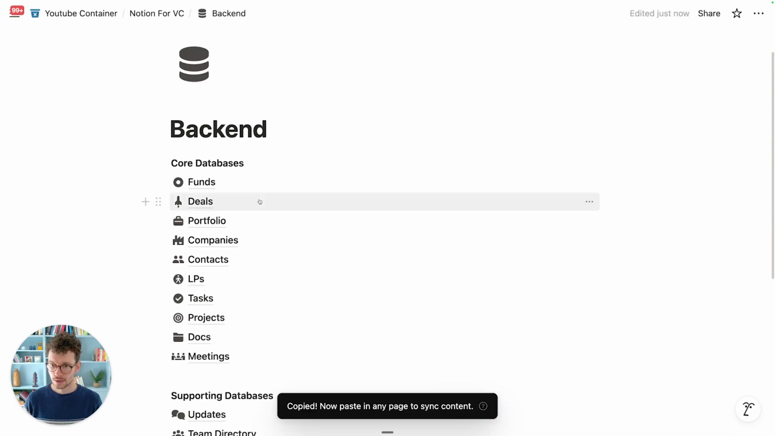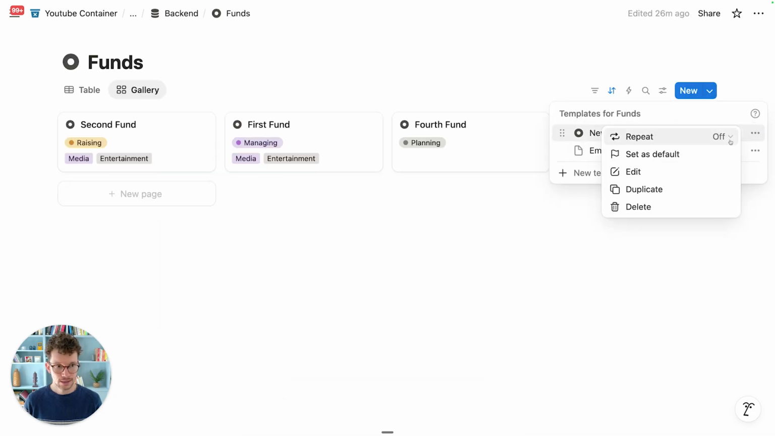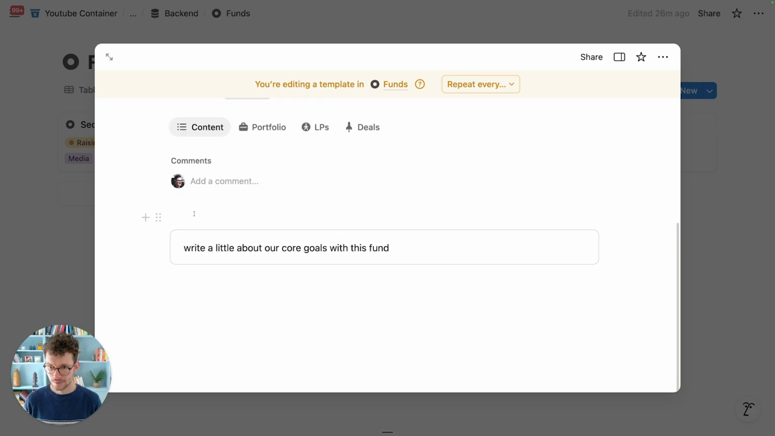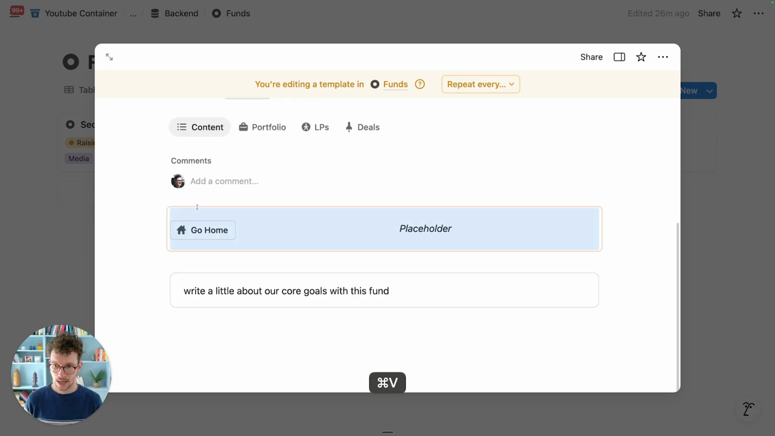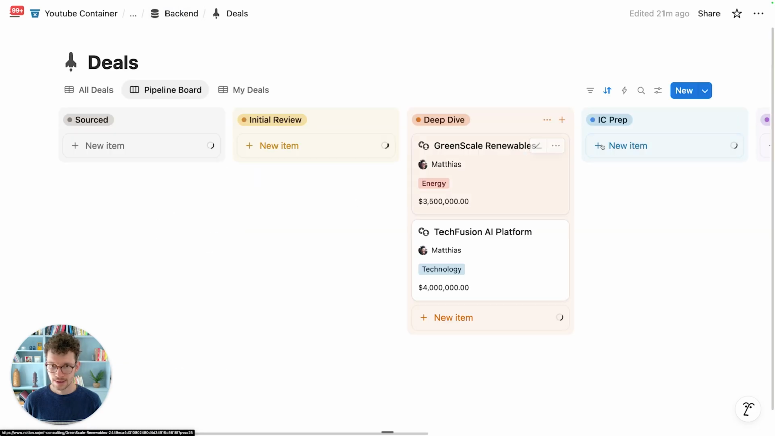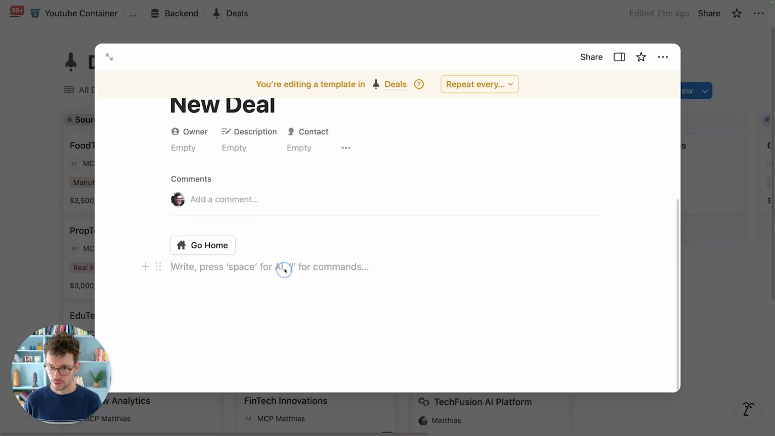And then let's go first into our funds database. Update the template here, right? 3 dots, edit. Delete the button that we have here so far and add in our synced one. Same for deals, right? Let's click on new, edit, and make sure we replace this one with our sync block.